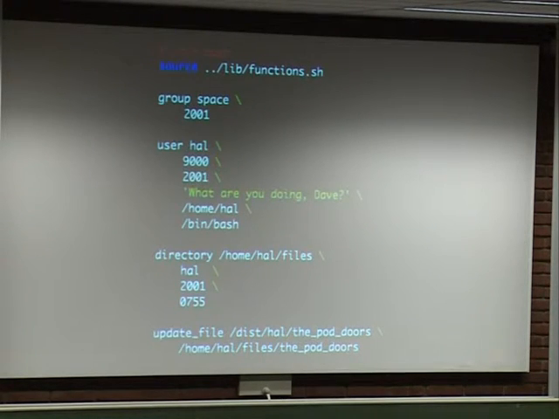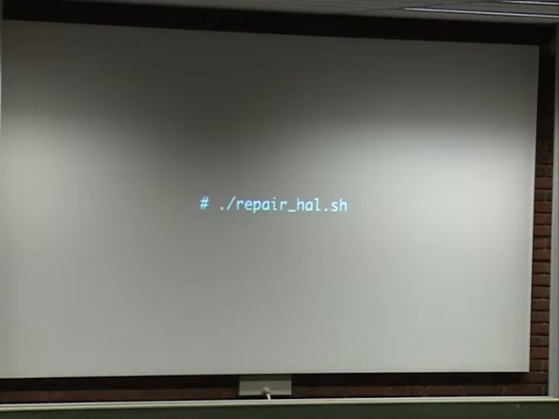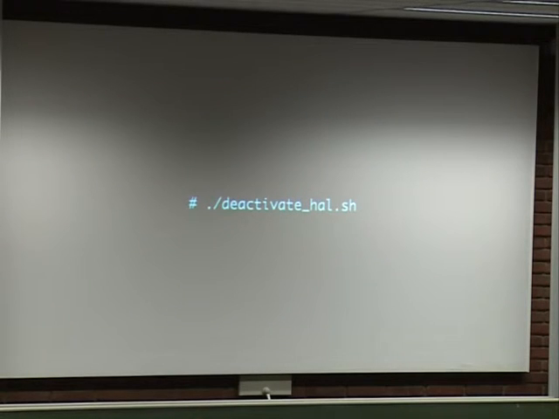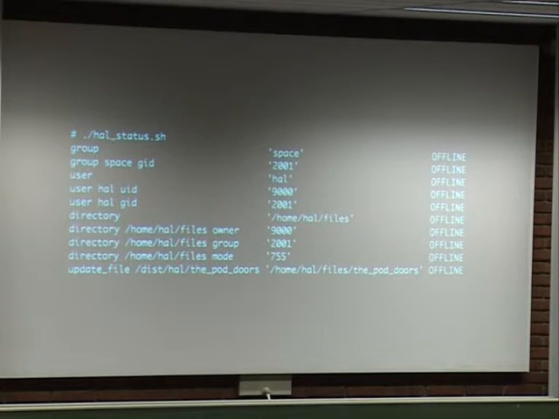So I'm going to say group space. Give it a parameter, how, 9000, 2001. Does this look familiar? So, cool. I'm going to run that. Repair how. And it's fixed. That's good. But I don't actually trust the machines, because I'm kind of a Luddite, so I'm going to deactivate how. So, he's offline. Good, stay offline.